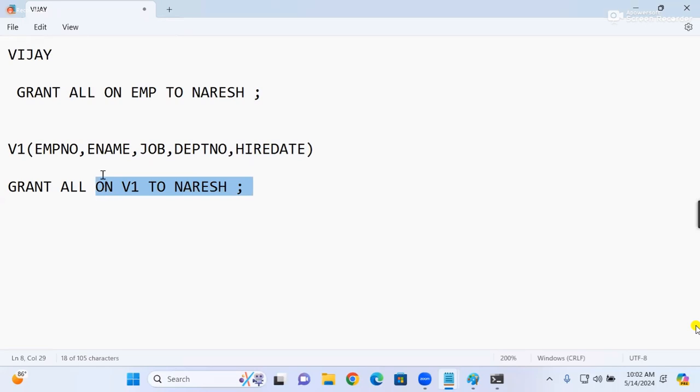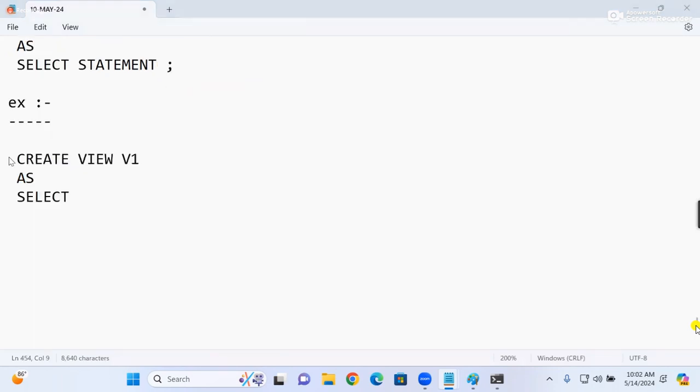Earlier we granted the whole table to Naresh. I don't want to grant the whole table to Naresh. I want to grant only specific fields and specific rows. So whenever you want to grant specific fields and specific rows to Naresh, use create view. So: create view V1 as select empno, ename, job, department number from EMP.